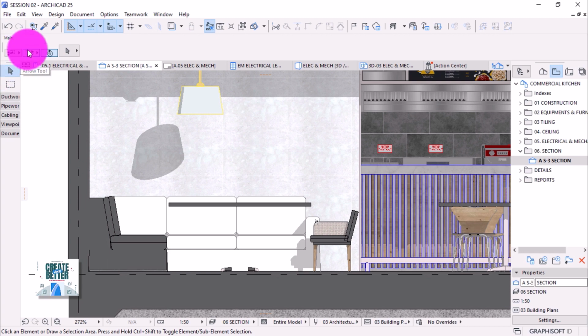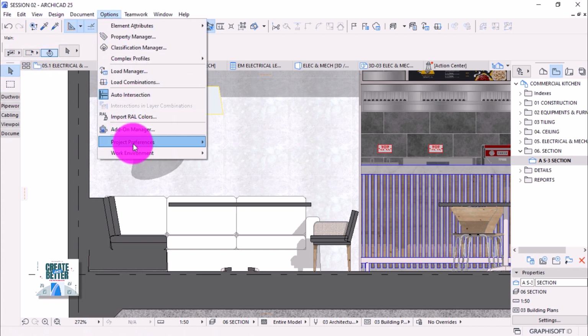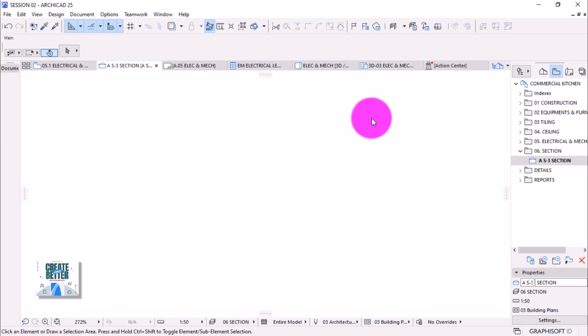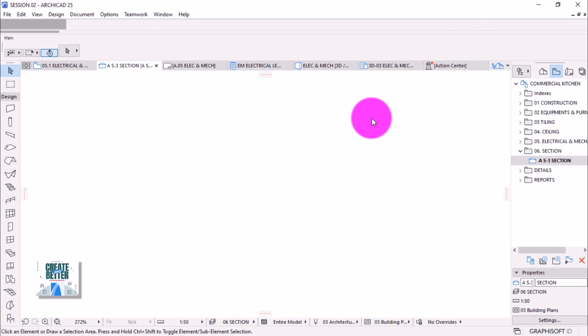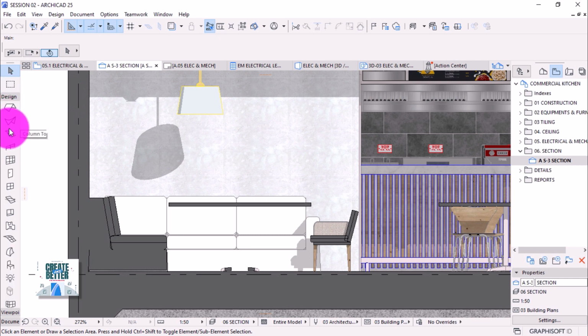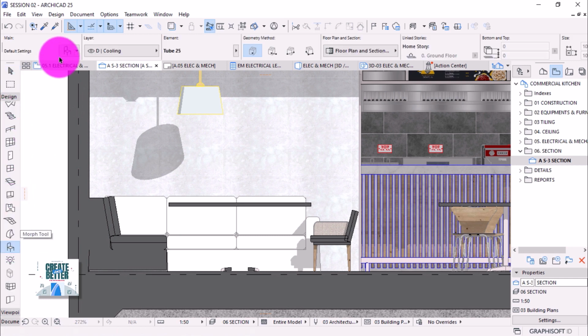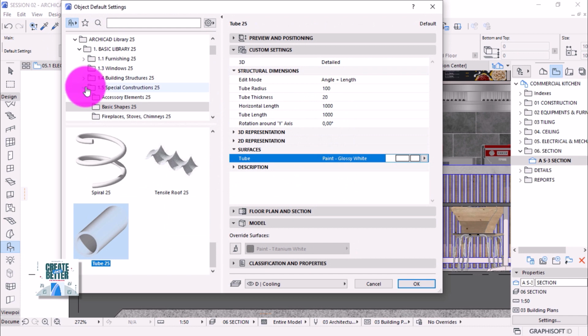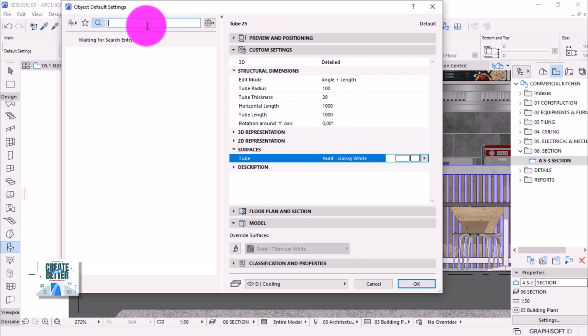Okay, from here let's go to the options menu and bring in the architectural profile. So from here let's collapse. Okay, open the object settings and search for, under the basic library, we would search for 2D people. You can just say 2D people.